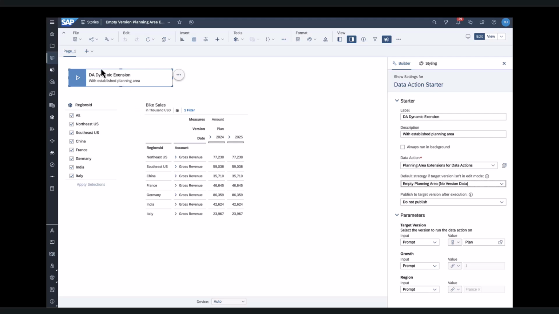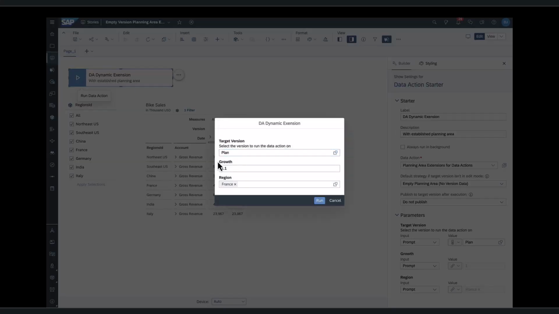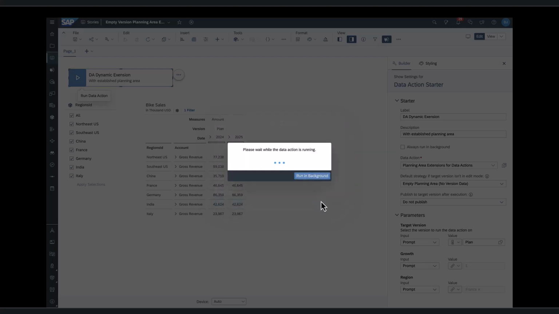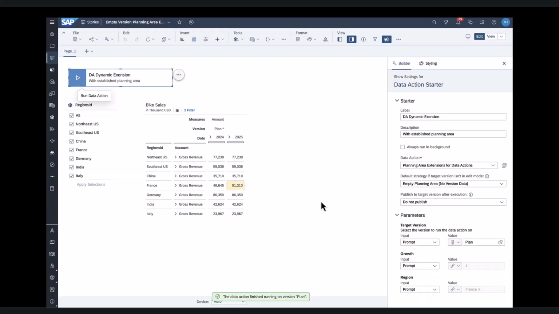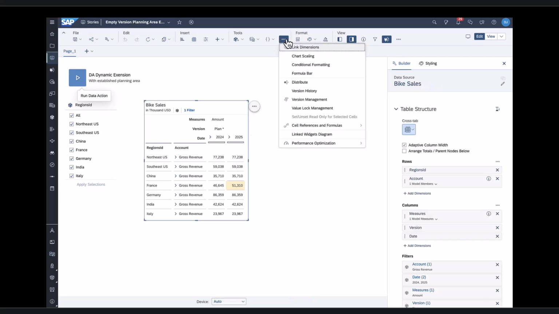And when we execute it, you'll see that it'll give us a prompt. We're going to target version of the plan, our growth factor 1.1, and we're just going to be using this for France. So it's going to start with an empty planning area, and then executes. It's going to add the French region into the planning area definition. And we'll take a look at that now.